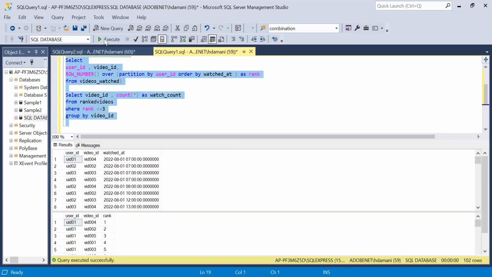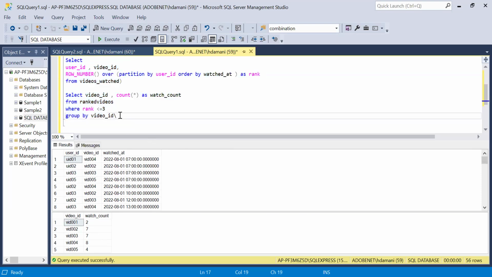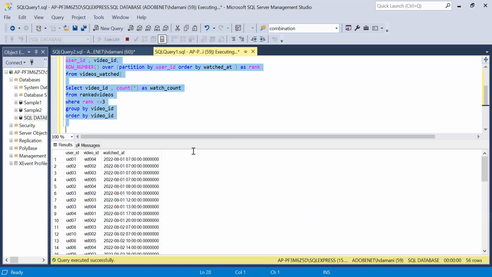Now let me run this once again, and we will be able to see we got a watch count for each video. Over here, as we can see, we have video ID 1, 2, 3, 4, 5, and we have watch count as well. Let me order this with respect to video ID. So now let's run this once again.